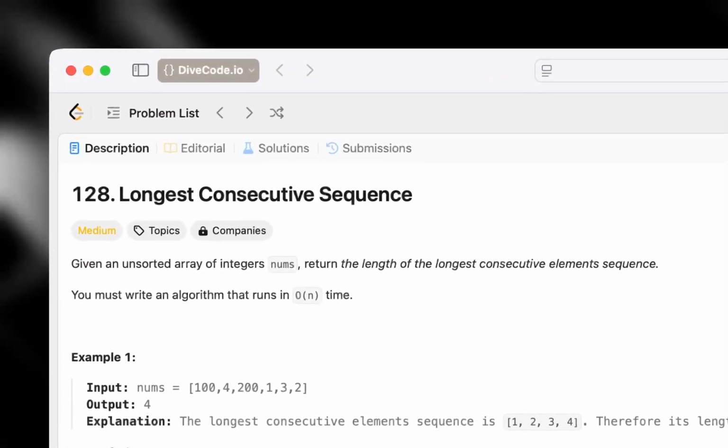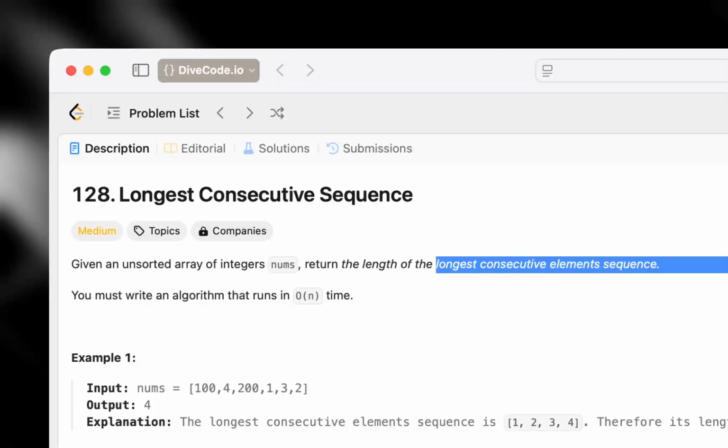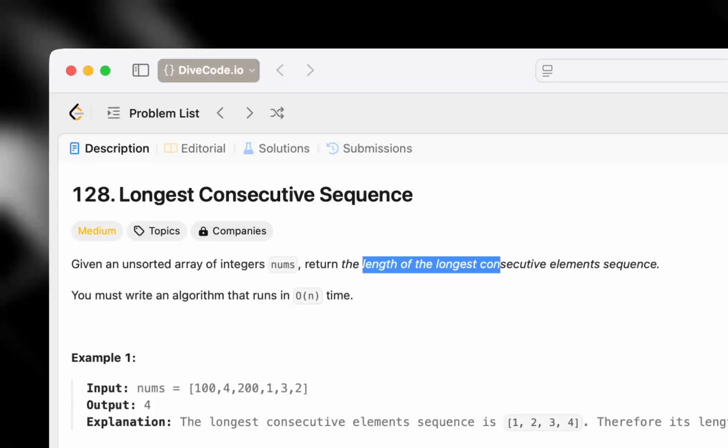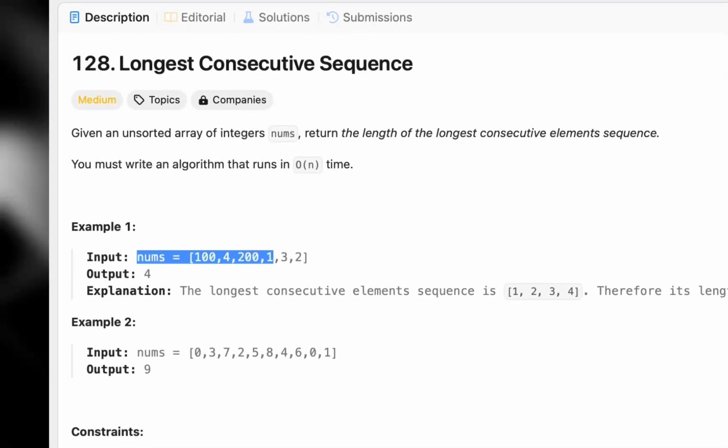First of all, let's go through the problem statement. Given an unsorted array of integers nums, return the length of the longest consecutive element sequence. And you must write an algorithm that runs in O(n) time. I'm not sure I understand the length of the longest consecutive element sequence. Let's first go through the given example to better understand the problem.